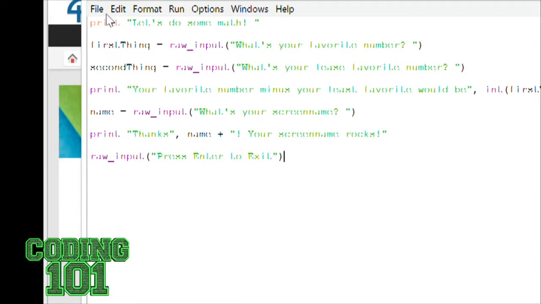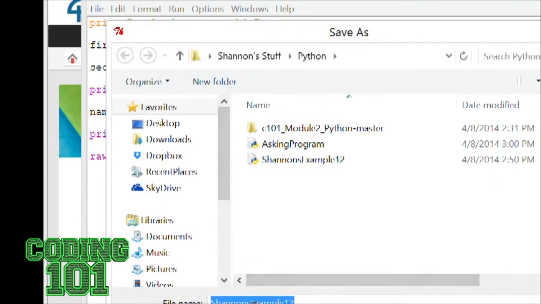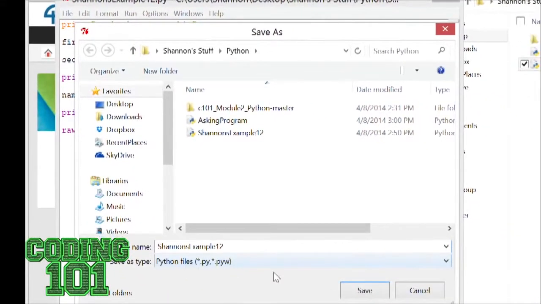And then you just click save and save as. And I named it Shannon Example 12. And down here, you'll see it's called a Python file. So python.py. Yeah, the extension is all.